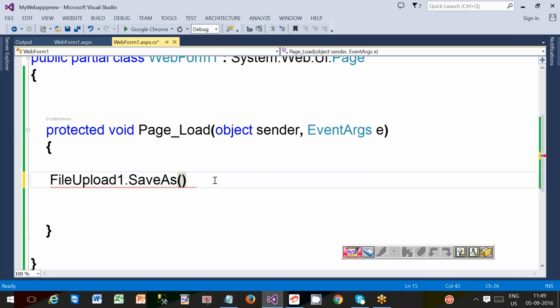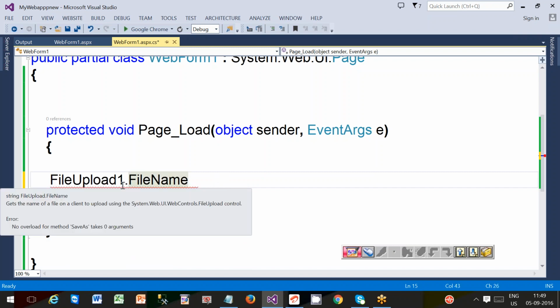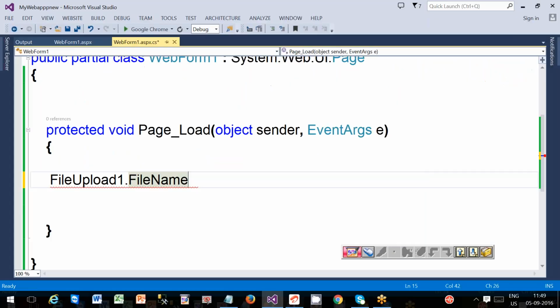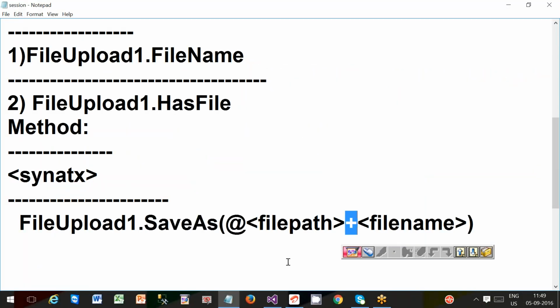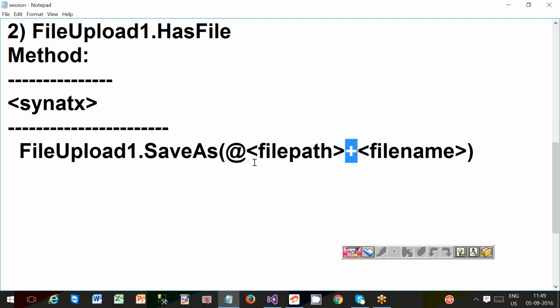Sir, what does string mean? Yes, the FileName property is a string. You can observe, FileUpload1.FileName is a property, and the property is a string property. So that is the reason in between you need to use a concatenation operator. Again, I'm telling you, the file path. Let's say I want to save into D drive. Then D colon slash some folder name, plus the name of the file, which is held by the file upload control. So that is the story about this. This is the important method called SaveAs.